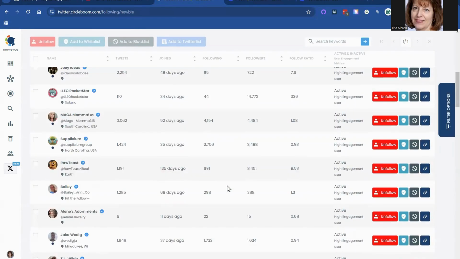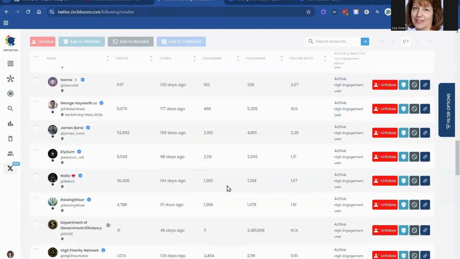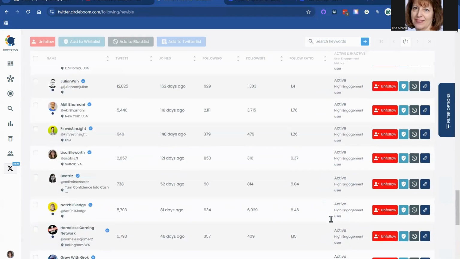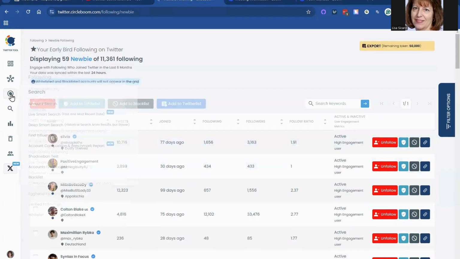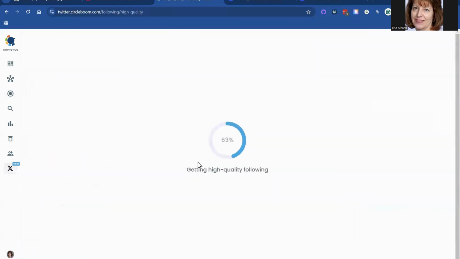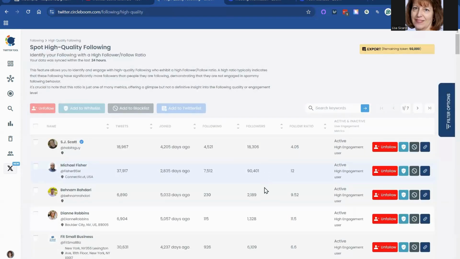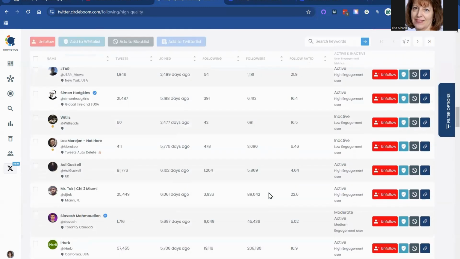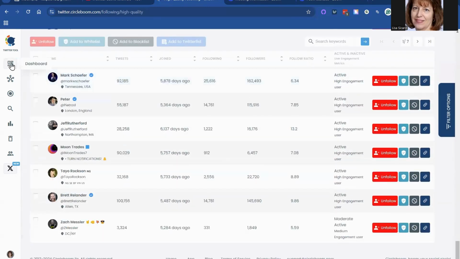And again, it looks like I followed most of these newbie followers, people that I am engaged with here. And you can see a lot of them active, high engagement, high engagement. That's the kind of people I like to engage with. Otherwise, you're talking to yourself. You don't want to do that. High quality. Let's see. And these are the high quality followers, and it looks like I'm really following all of those back as well.